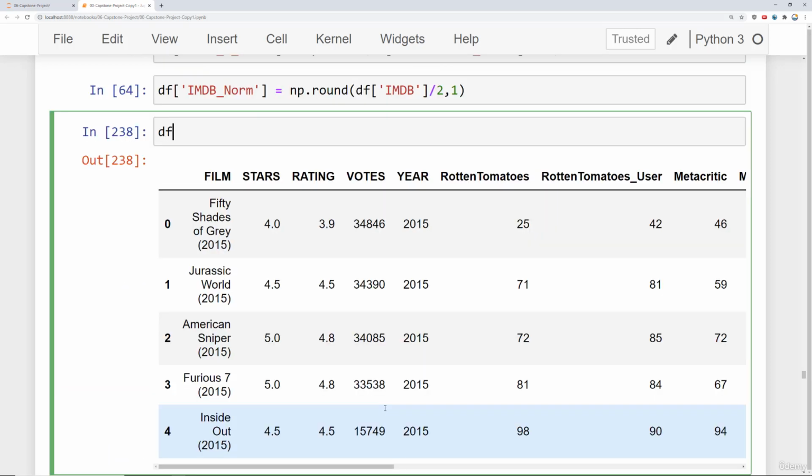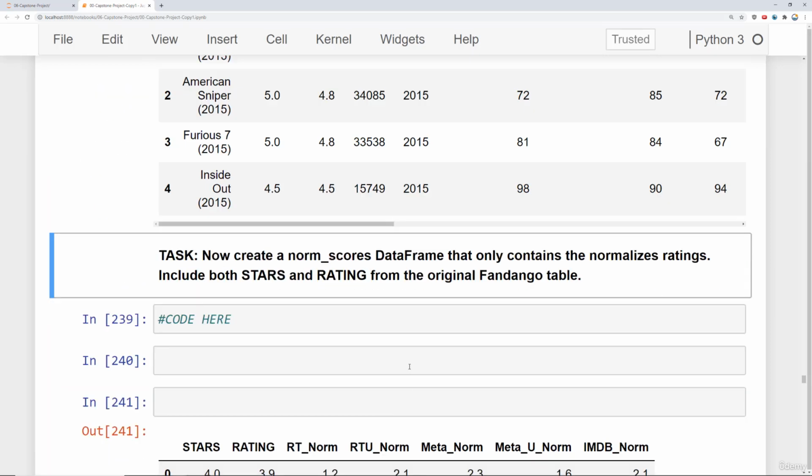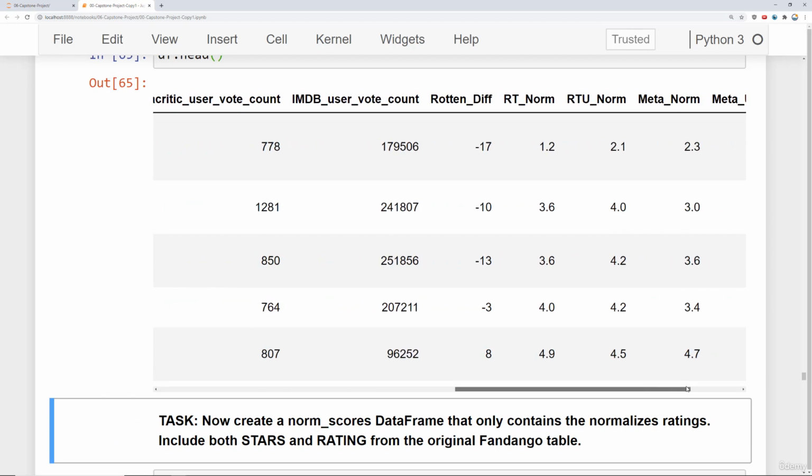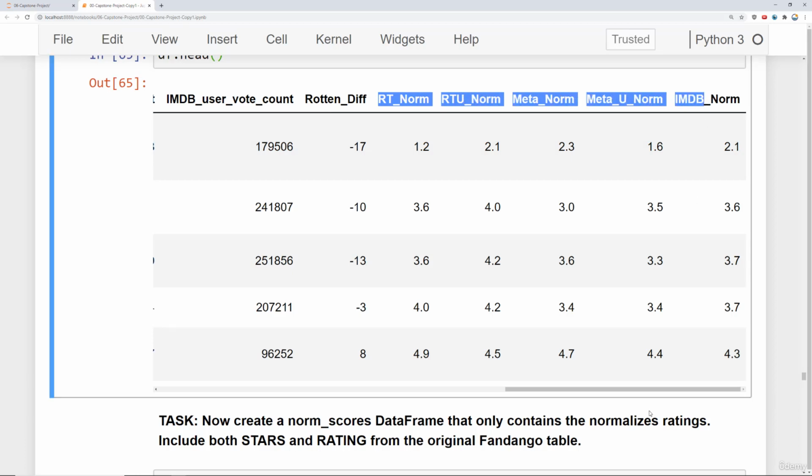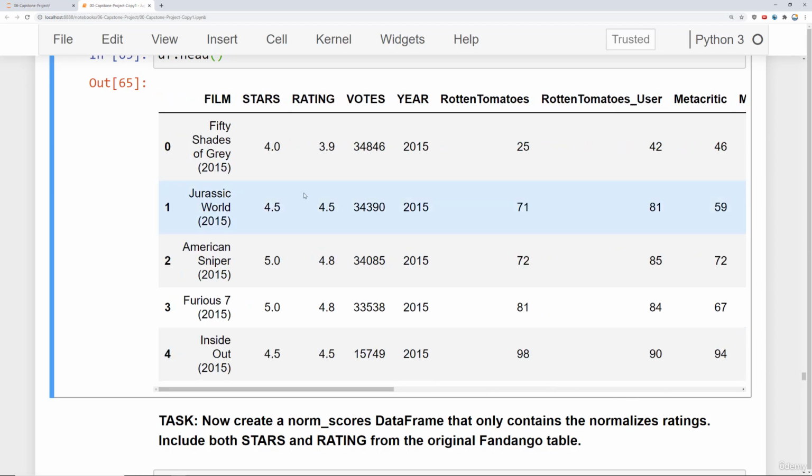All right, so if I check out the head of my data frame, I should be able to see, scrolling all the way to the right, all these normalized versions. So I have RT normalized, Rotten Tomatoes users normalized, Metacritic users, and IMDb, all normalized from 0 to 5. So now I can directly compare them to stars and rating.